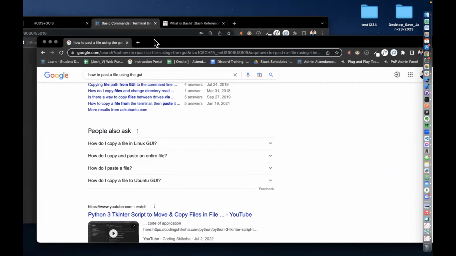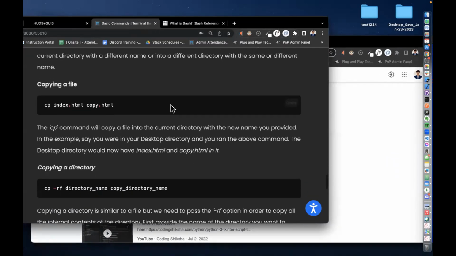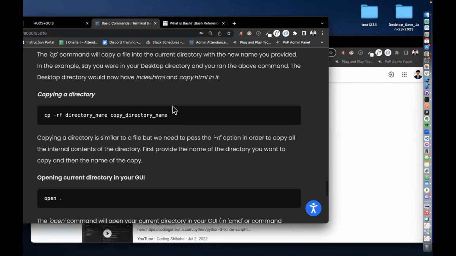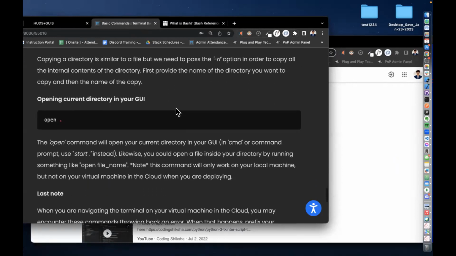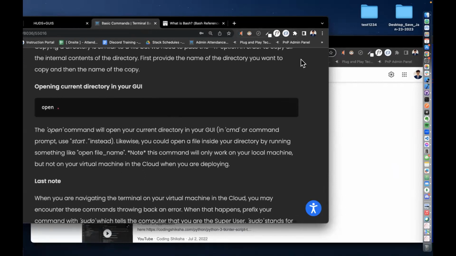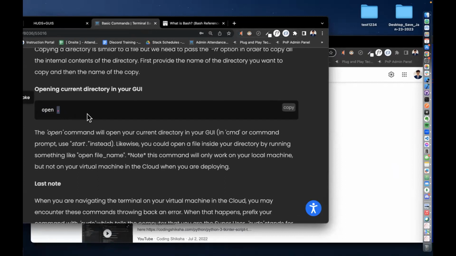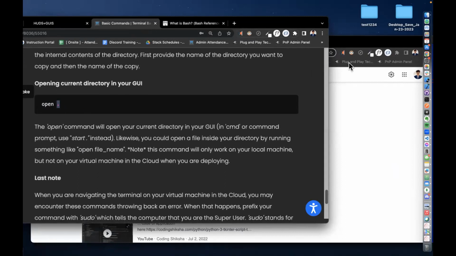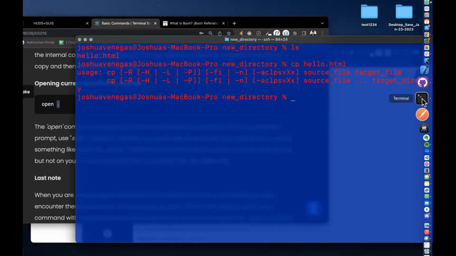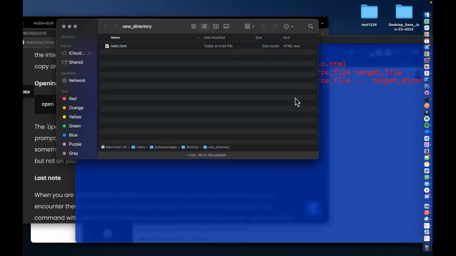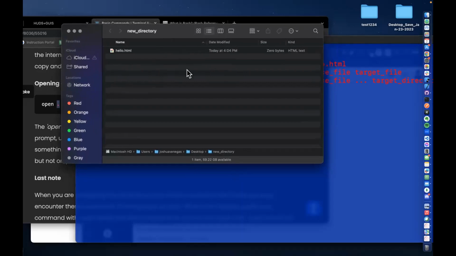We'll go over this later. It's not important. This will open the folder. As I've stated, this dot will open where you are currently at. So let's go ahead and do that one. Open dot. And now it will open the GUI's folder view.